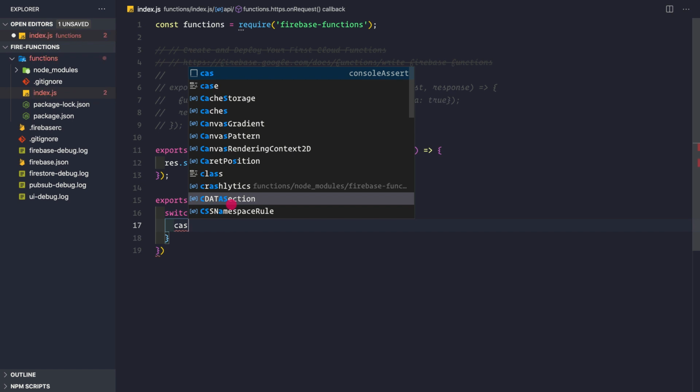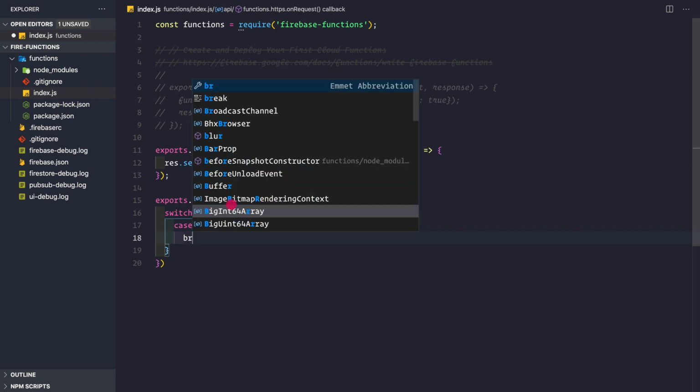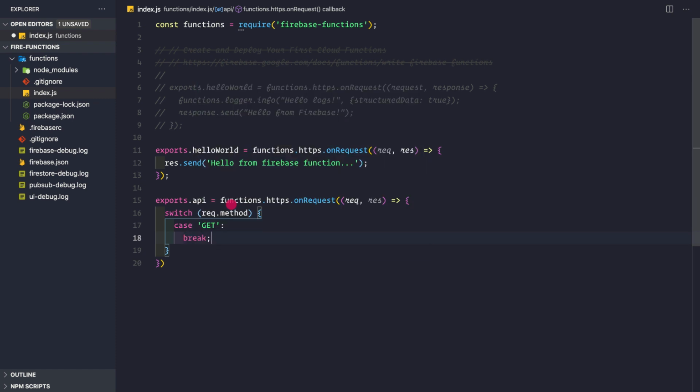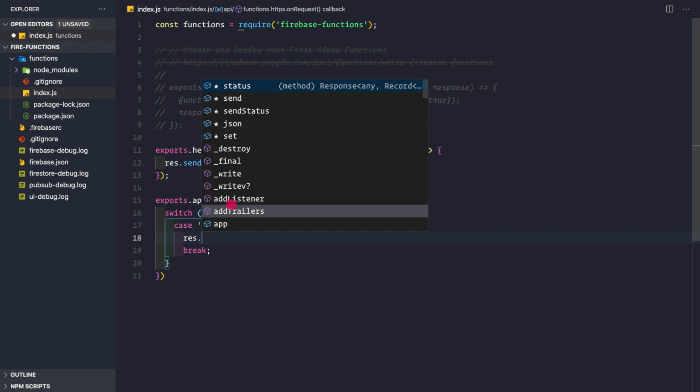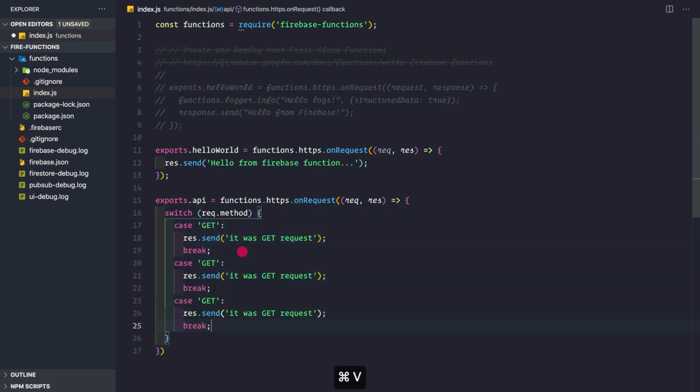Then here we'll have our cases. Case 1 would be the get request, and then we can simply break here and send back a response: res.send, it was a get request. Let me write it here that it was a get request. Now let's create other cases also. Let me copy this case from here and create other cases.